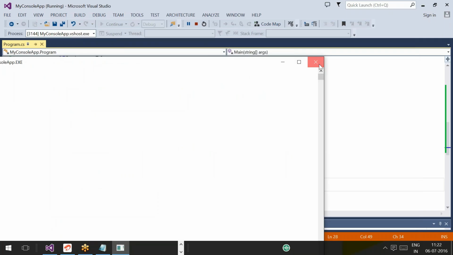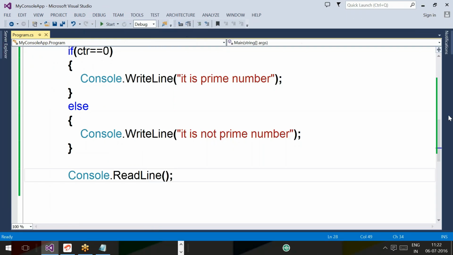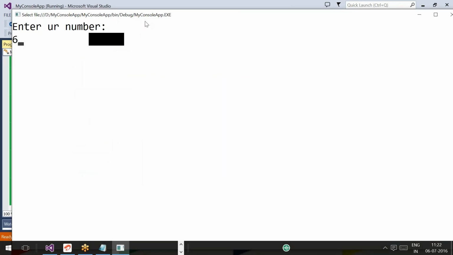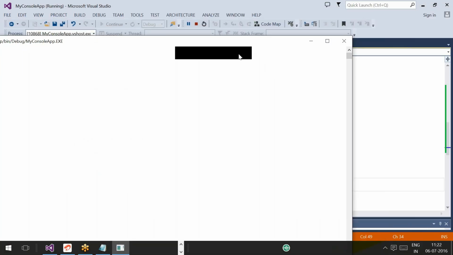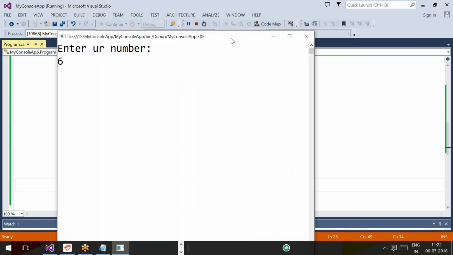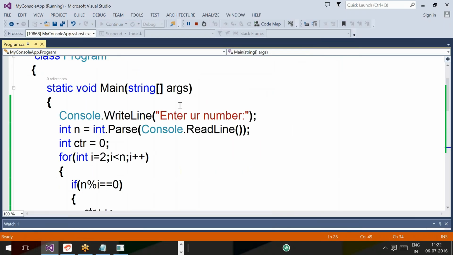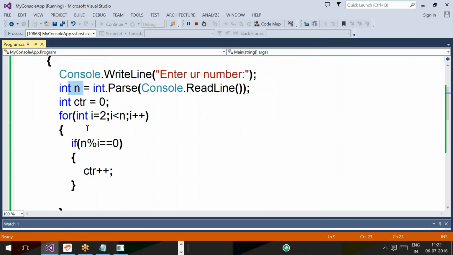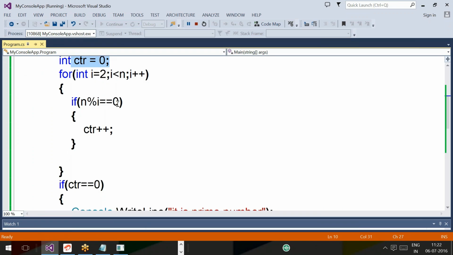Very good. Now let's go with the next tracing. Next, unmute. Now I am entering the value. All of you, trace the logic. Change the values on paper. N is 6, counter is 0, i equal to 2. 2 less than 6, true. Enter the loop.